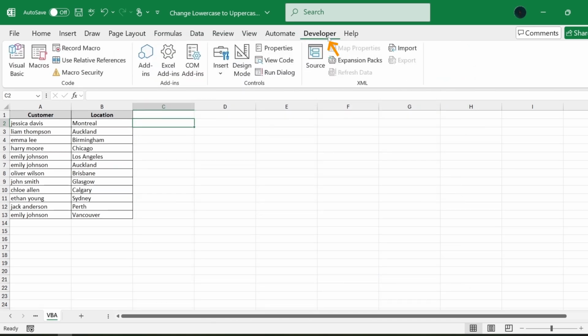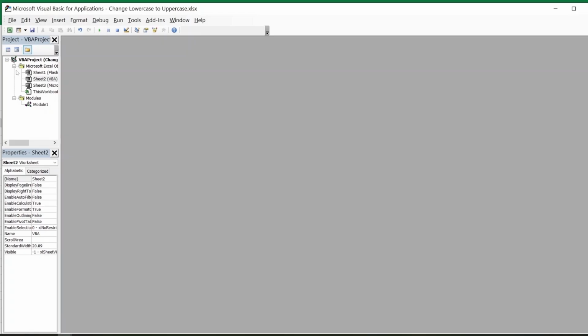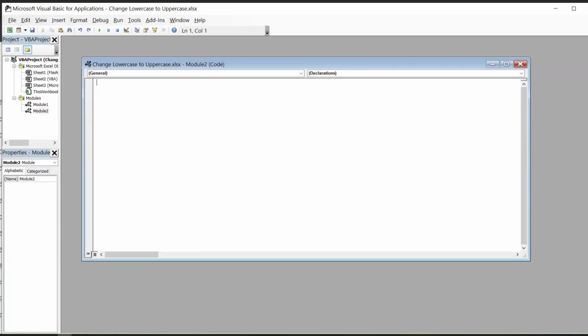Click on the Developer tab, go to the Code section, and select Visual Basic. This opens up the VBA Editor. At the top, select Insert and choose Module. Inside the new window, type this code.